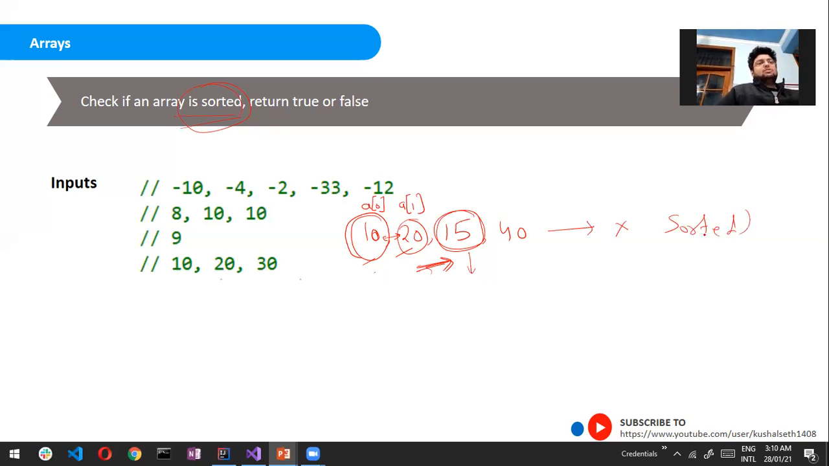Whenever you get any problem, just try to match it up with a normal mathematics problem. So this is 10, 20, 15. What we said is that this 15 is smaller than my last digit, so that's why we said this is not sorted.